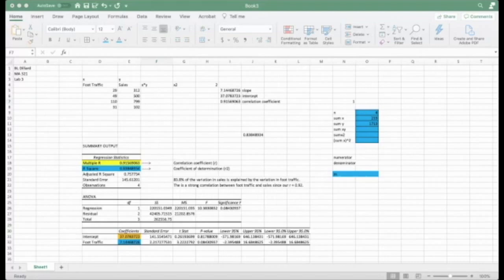No, Professor, I was just going to say for the sum xy, I think you can type in equal sum, and then when it opens the parentheses, you can select your x values and then put in times, like the asterisk, and then select the y values. Oh, okay. That way you don't have to multiply them individually.